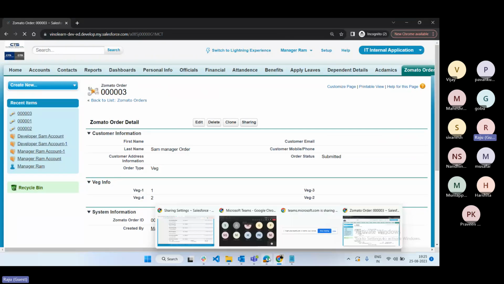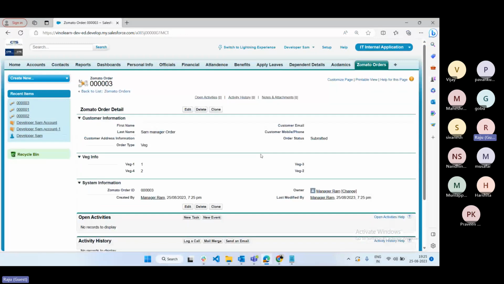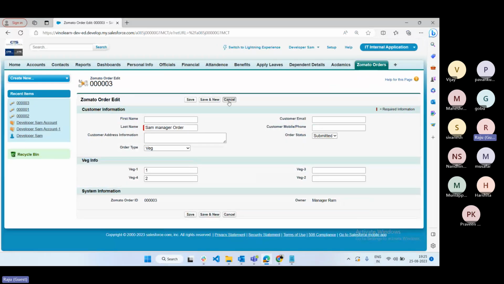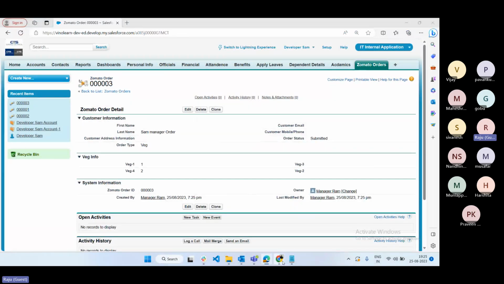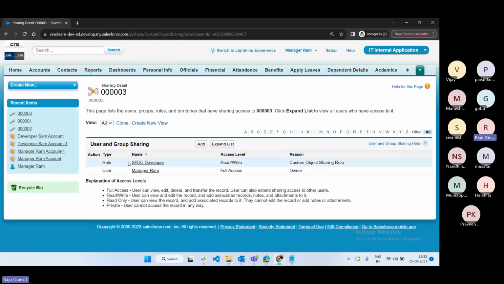Now go to the developer and refresh. See, the developer is automatically accessing the manager's data, and is also getting edit access because we enabled edit access. How do you know how the record is shared automatically? Suppose in sharing rules we have hundreds of sharing rules. Do you want to validate hundreds of sharing rules to find which sharing rule applies? Not required. Just click on the Sharing button. See, now it is showing the SFDC Developer role.